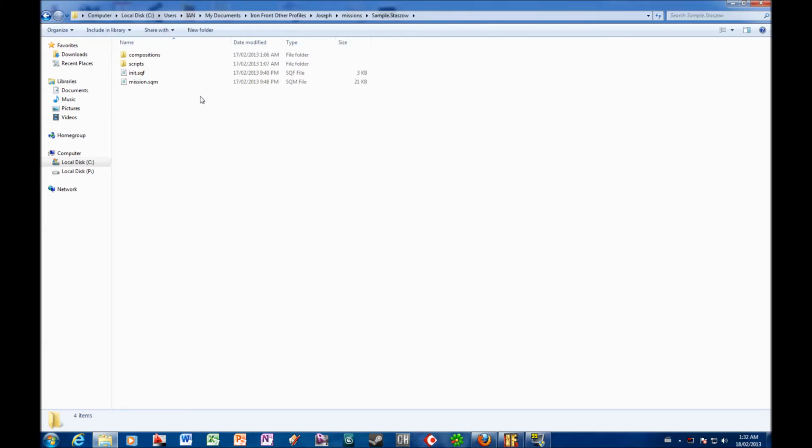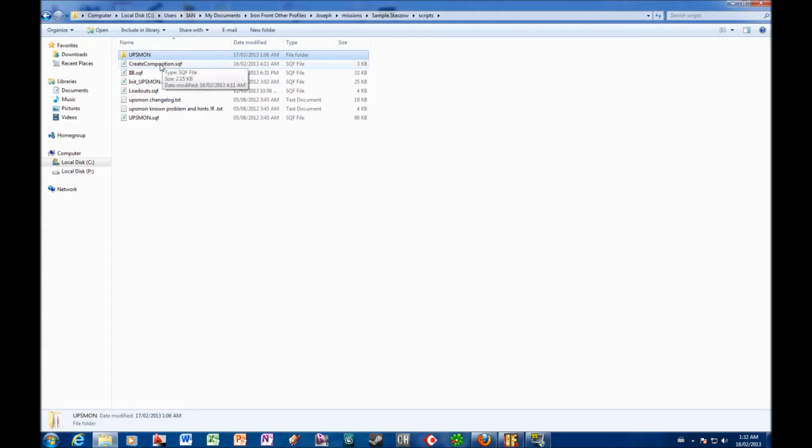So here's my mission folder for the mission I'm about to show you. You know where your Ironfront missions are. In the mission folder I'm calling sample, I have my initialization, mission SQM, my scripts, which includes all the UPSMON scripts, plus CreateComposition, one I've made available on the Ironfront forums, Instant Infantry Battle SQF, which is a spawning script, my loadout script here, and this CreateComposition one, which I'll provide a link for downloading.